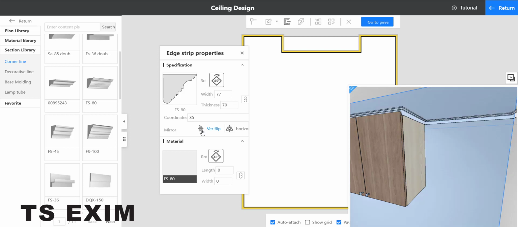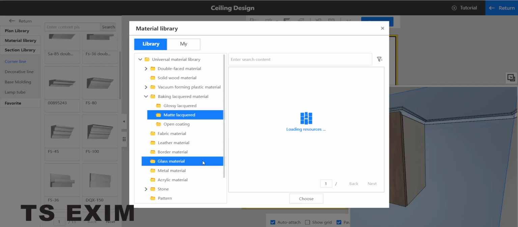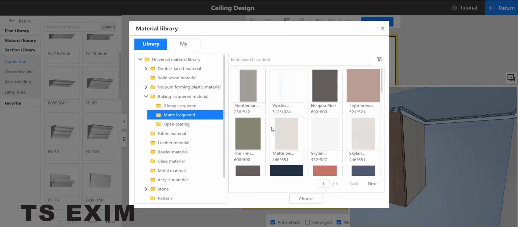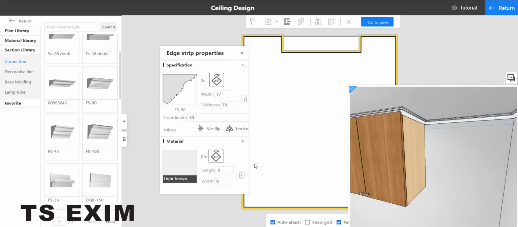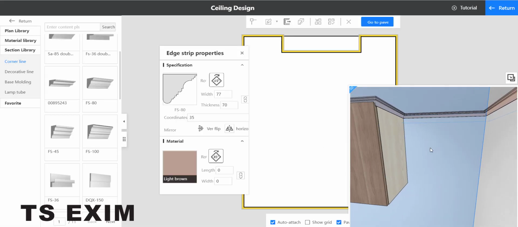Then here you can mirror it. You can flip it vertically or horizontally. And then down here you can change the material. You can choose other colors, like this one, so it will change to this color.